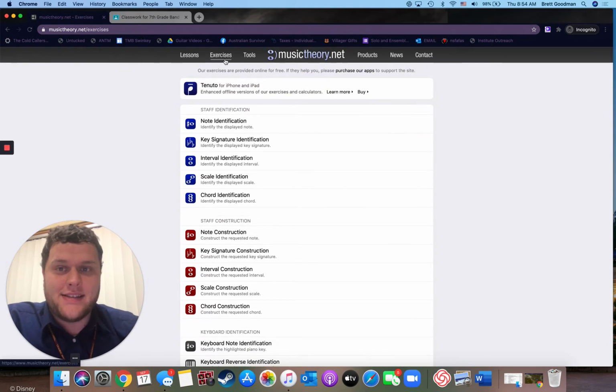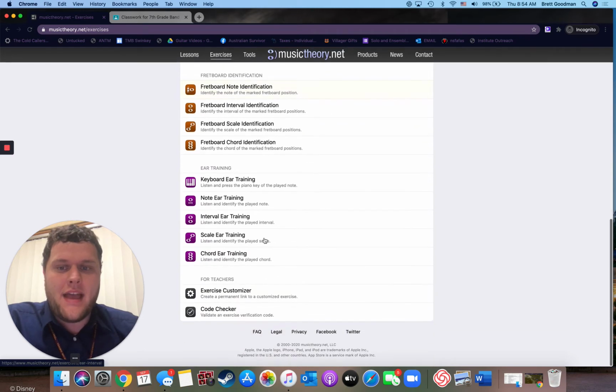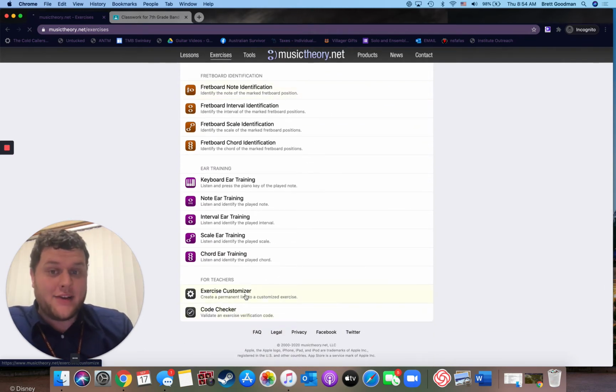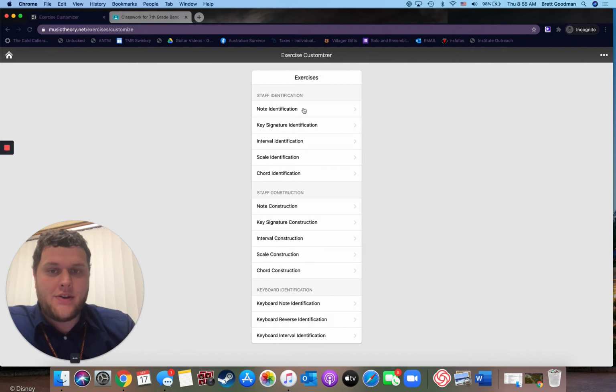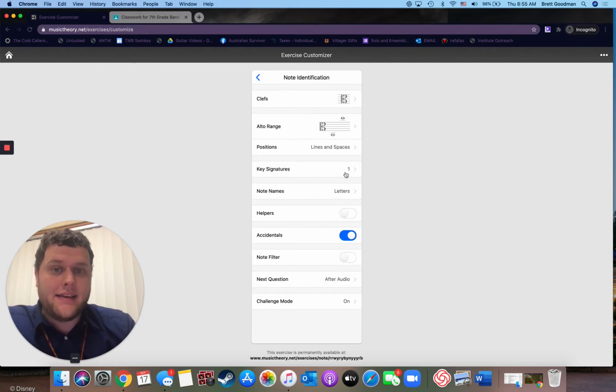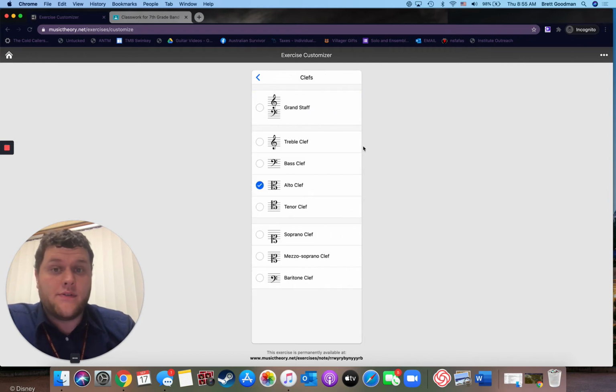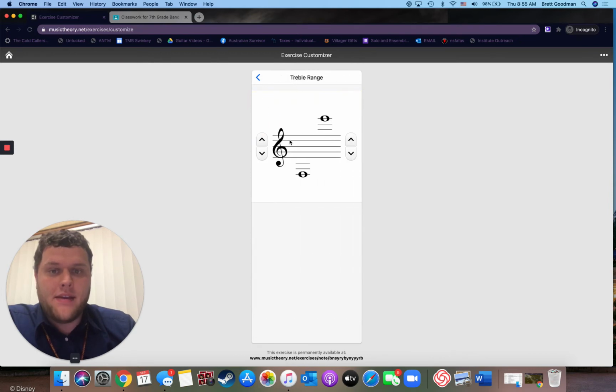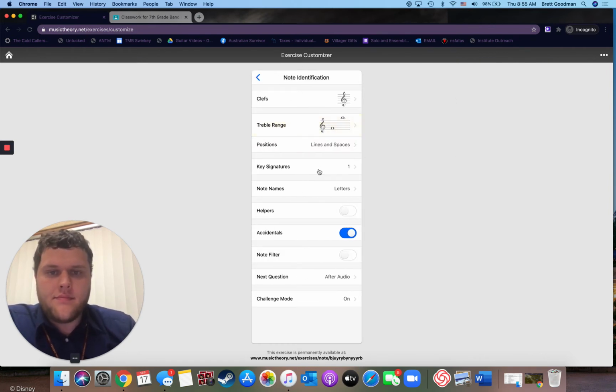So in the exercises tab, at the bottom, they have their for teachers section, which has the exercise customizer. And if I go to note identification, I can set this how I want. So let's say I was doing this for a first-year flute player. I would not want them reading alto clef. I'd want them reading treble clef. I would maybe want from F to B or C. Key signatures, no key signature needed. I'm going to turn the accidentals off just because sometimes they see F flat and freak out, even though they should be able to just hit F flat in the exercise.